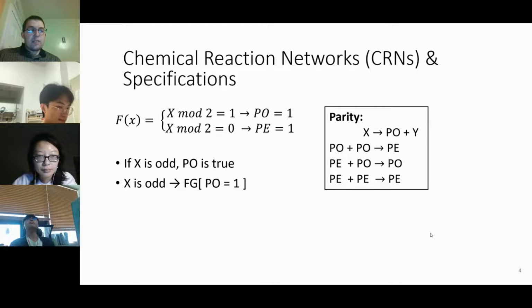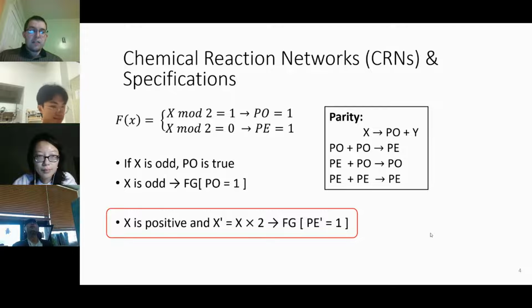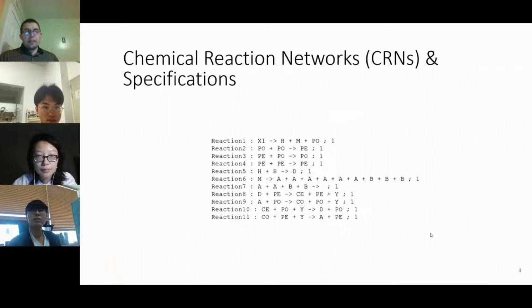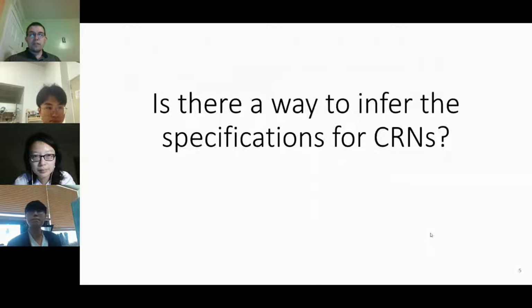We can also write specifications using metamorphic relations that involve multiple simulations of the model. And as we move to more complex models, our specifications can include things such as probabilistic bounds on the properties we want to evaluate. Given an arbitrary CRN, even if the functional behavior is relatively simple, writing a complete set of specifications that capture the program's behavior can be difficult and time-consuming. So we asked, is there a way to infer the specifications for the CRNs?